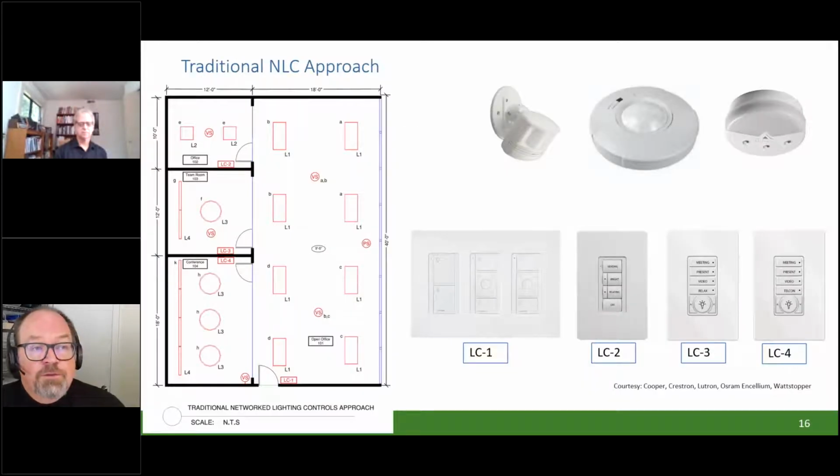So if we were talking about a traditional network lighting controls approach, or we might think of this also as a room controller based approach, we would look at it in a manner that's something like this. We'll talk about this a little bit later when we talk about luminaire level lighting controls, how we might see the same thing with luminaire controls. But in this particular case, we would need to have two daylighting control zones. So what does that mean?